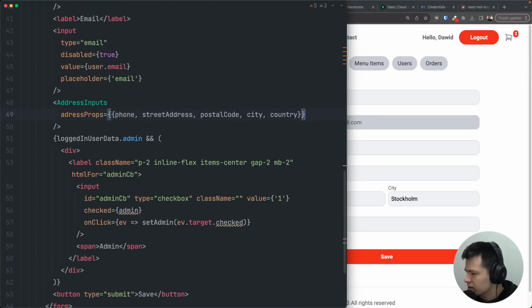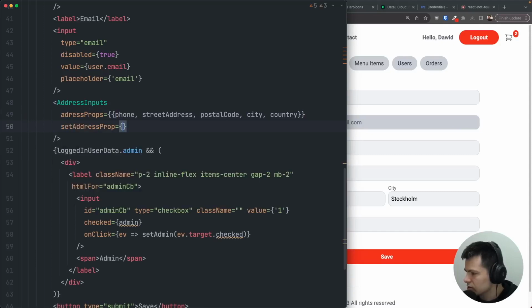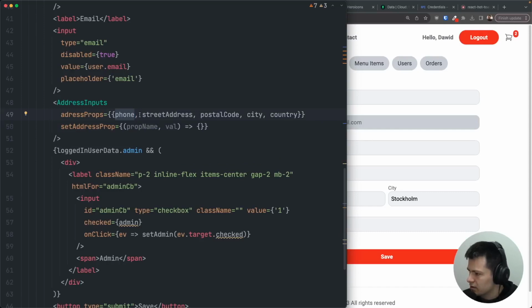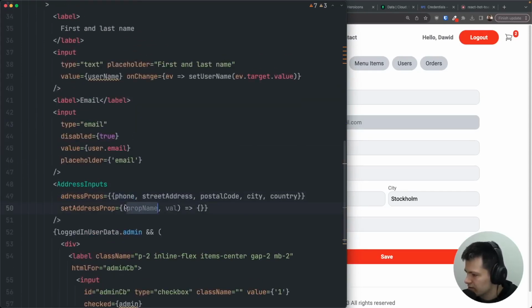And now another thing that we will need, I can put it maybe as one line like this. Another thing we will need is this set address property. So as you remember, it's a function. So let's put this as an arrow function for now, where the first is the name of the property, prop name, like phone or something. And the second part is value. Let's put value like this. And now basically I need to have a function that will first check if this is like a phone, then we will do set phone and so on. But to make it a little bit simpler, let's create this as a function.